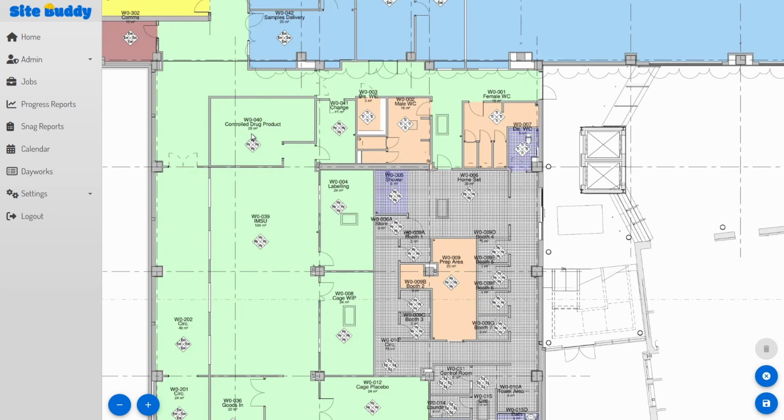Now it's time to start adding room markers to your plans. These markers are essential to how Site Buddy functions, and their purpose will become clearer in a moment. They help track progress and present essential information in the reports you'll generate later. While this process requires some initial effort, the time invested here is invaluable and will yield significant future time savings once the project is underway.